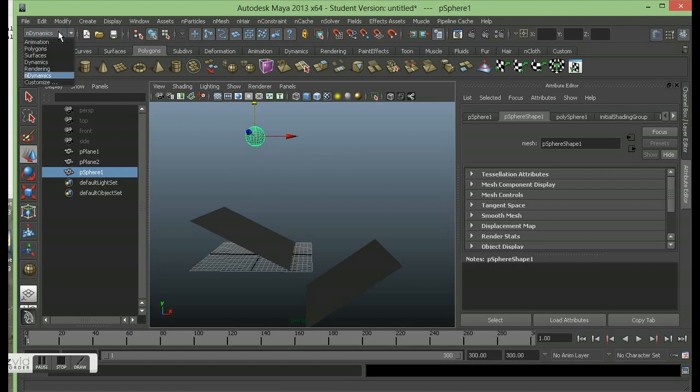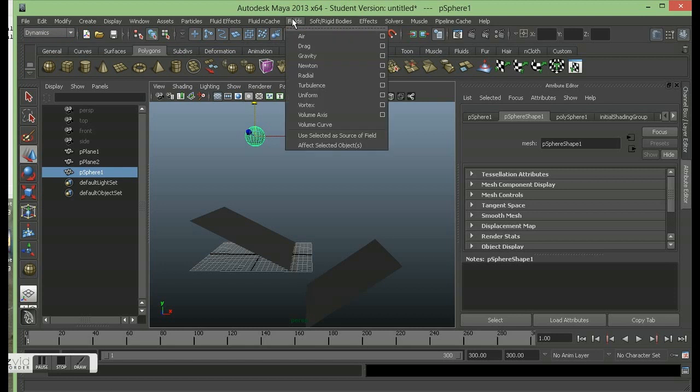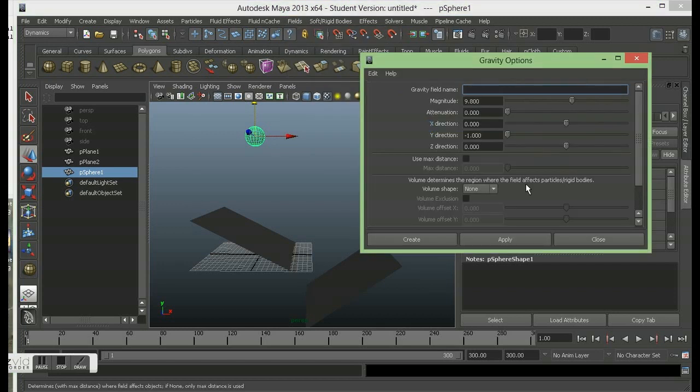So this is the first time we're going to go up to the top, and in this case we're going to be inside the dynamics menu set, and then you're going to go to fields and you've got gravity. If you go to the options, you can change some of the basic options here. All these can be changed afterwards as well. I'll show you that in a second. Magnitude of 9.8 is what gravity is.